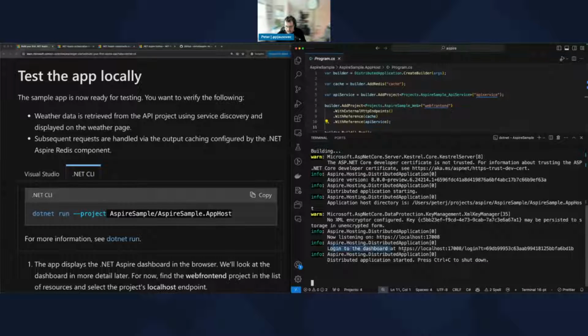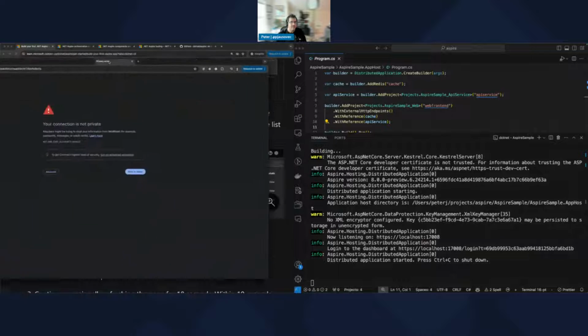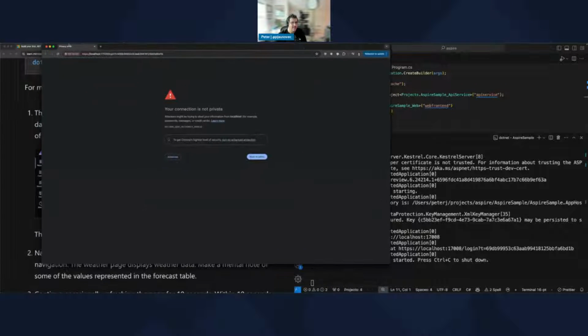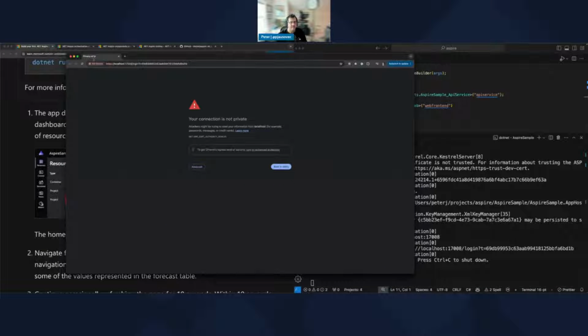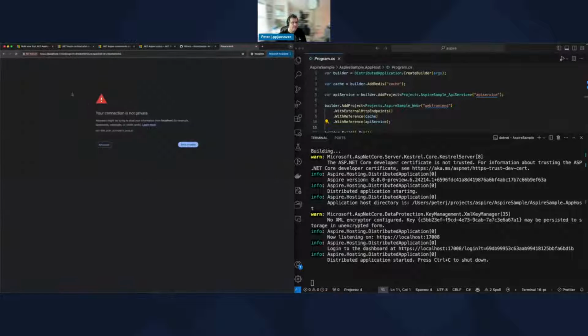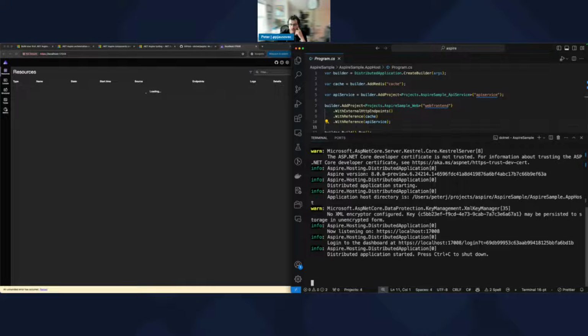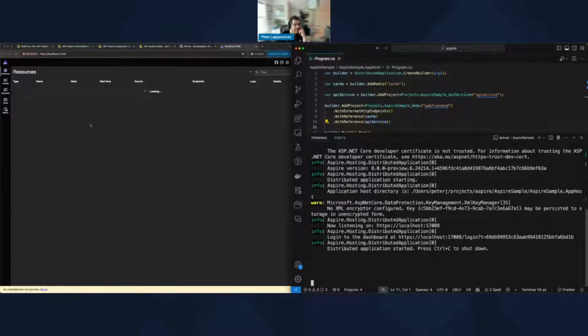Oh, there you go. So log into the dashboard at localhost. So let's do that. Let's open it here. What is this? This is not my app, I'm assuming. I think this is that way. Oh, let me copy it here. There we go. So someone is trying to steal my thing. I'll be fine here. Okay. So this is the dashboard for the Aspire app, I think.